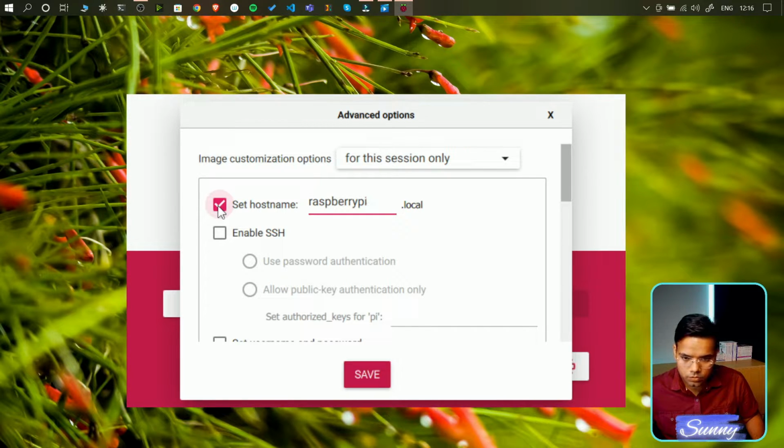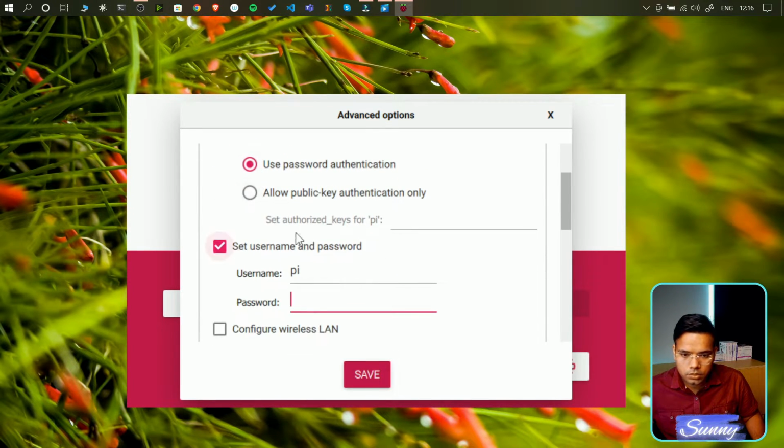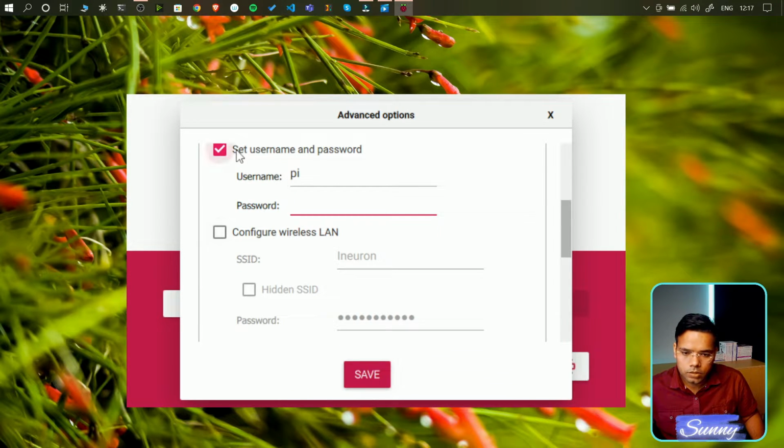You can just simply search for raspberrypi.local, and then we can enable SSH as well, and we can keep it as password authentication as well. So we will keep it password protected. It will simply use the password that we set up. Here you can see that you can set the username and password. Username I can leave as the default, pi, and the password I will set here. I will just take any simple password, and it's up to you, you can go for a better password as well. Then you can configure the wireless LAN as well.